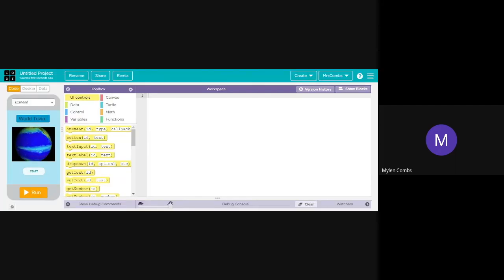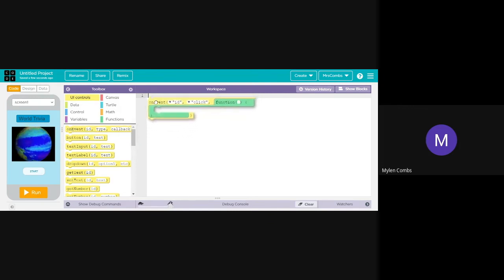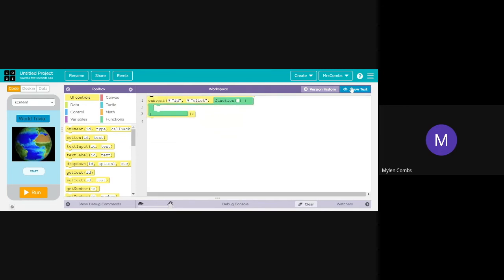We got screen one, screen two. We're going to make it jump. All right. So what you're going to do? Go to code, and I want you to click on event. Okay, on event. There you go. You drag this one. Go to show blocks. It will be easier for you. Okay, this one, this code.